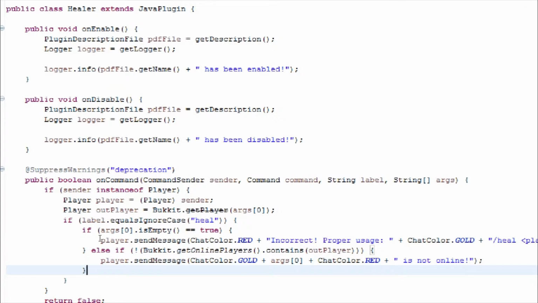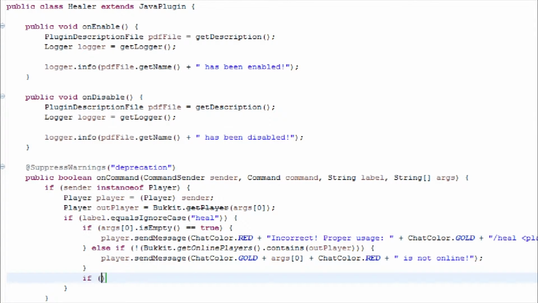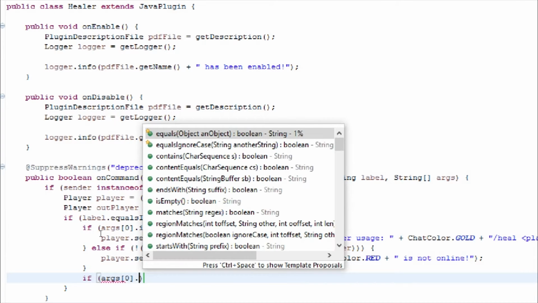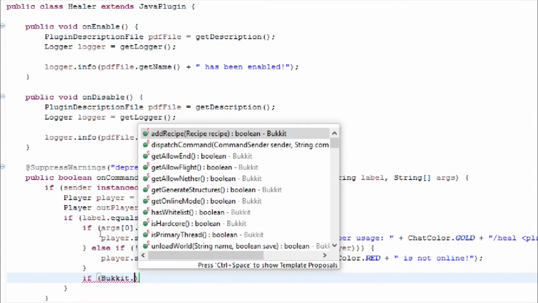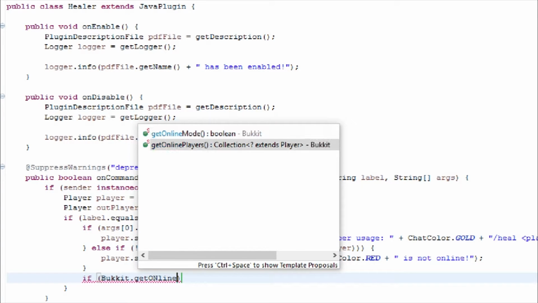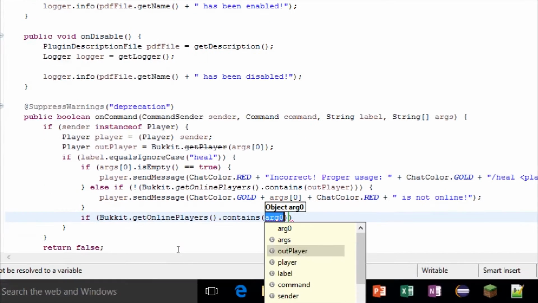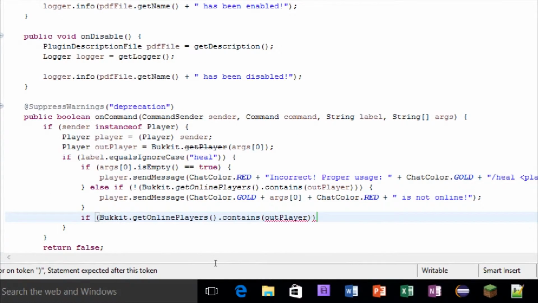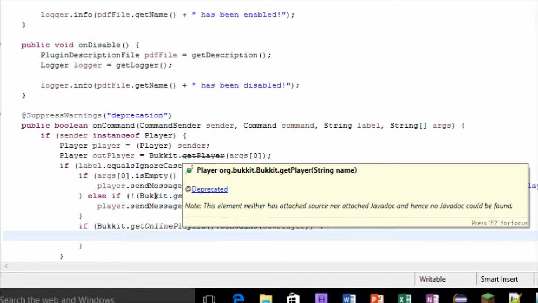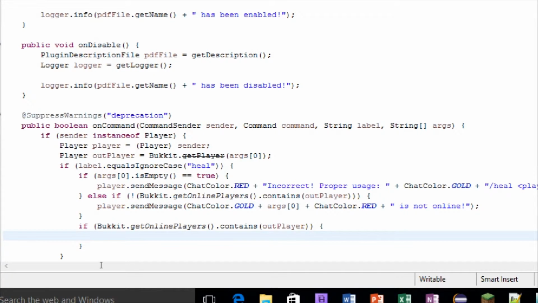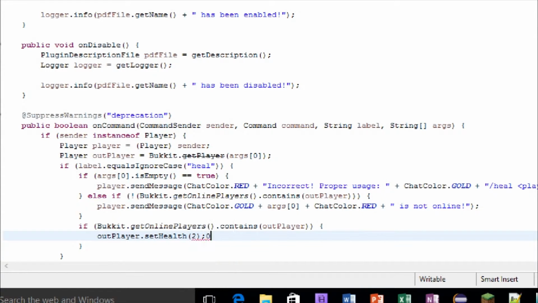Okay, so now we can do the proper checks. So now we have that out of the way. If args0, if Bukkit.getOnlinePlayers().contains(outPlayer). So now we're checking to see if the player is online. Then outPlayer.setHealth(20).